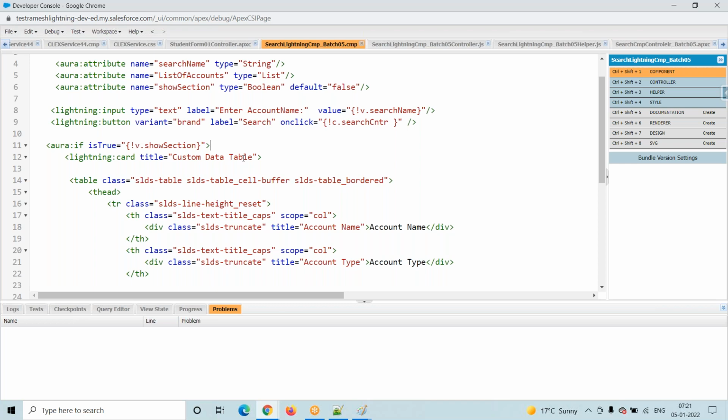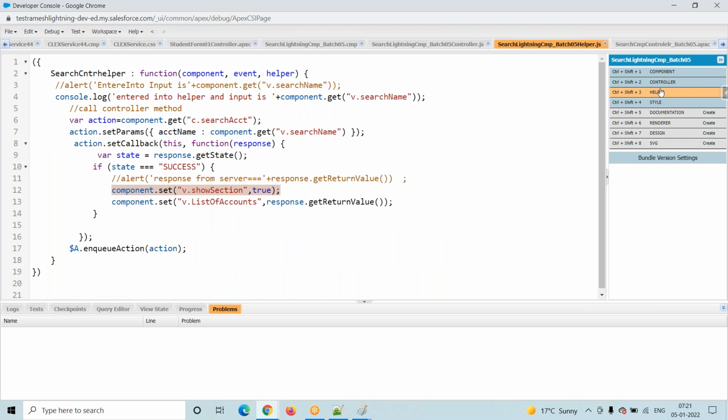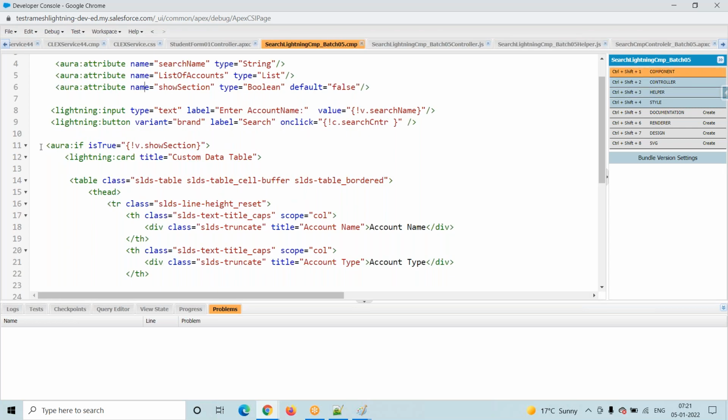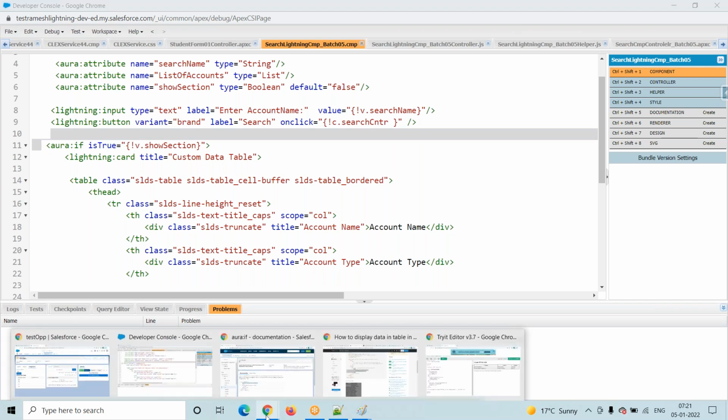In a Visualforce page, this is the rendered concept, but in Aura components or LWC there is no rendered attribute. We have to declare a Boolean variable, and whenever we want to show, that time we make it true. For whichever section we want to show, you have to use aura:if. Any questions on this one? Any questions?